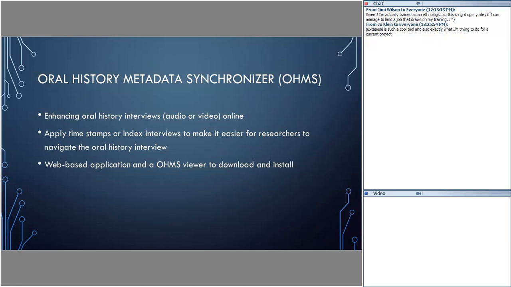This is one Brandy knows a lot about. The Oral History Metadata Synchronizer, not the greatest name for a tool. It's not very exciting. OHMS is the abbreviation. This is out of the Louis B. Nunn Center at Kentucky. It's for enhancing oral history interviews, so audio or video oral history interviews. What it allows you to do is go in and add timestamps to the interview, so you can mark the interview in the transcript as: this is the word spoken at the 1-minute mark, this is the word spoken at the 2-minute mark.